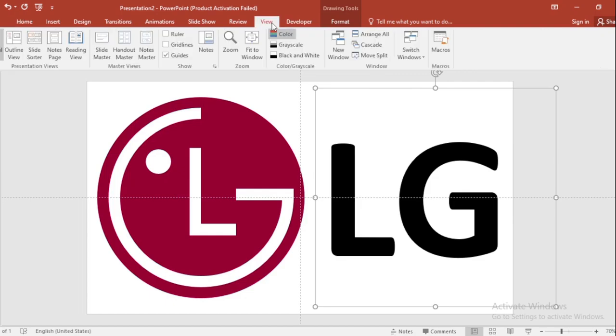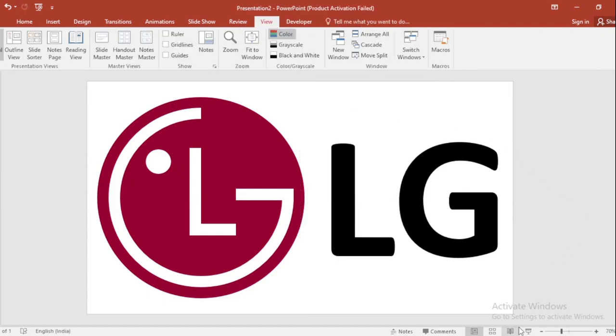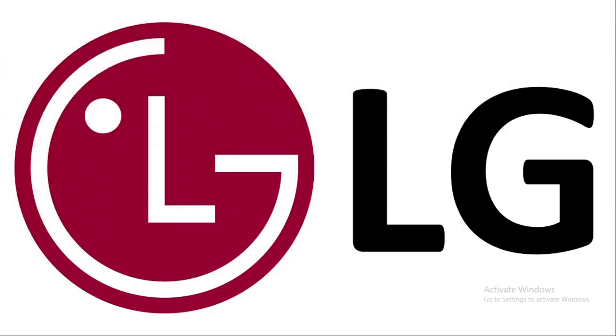Go to View tab and deselect Guide option. Now click on Slideshow. By following this tutorial, you have learned how to draw a LG logo in Microsoft PowerPoint.